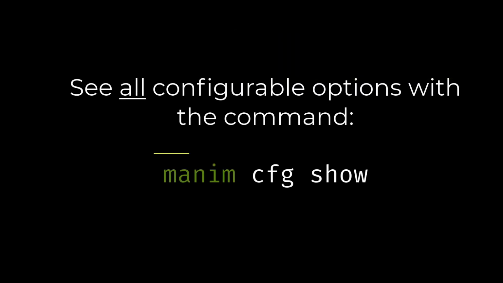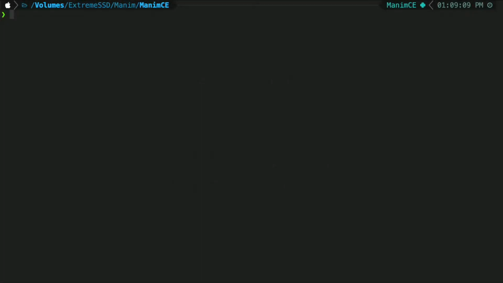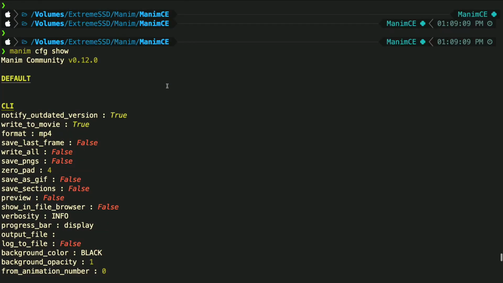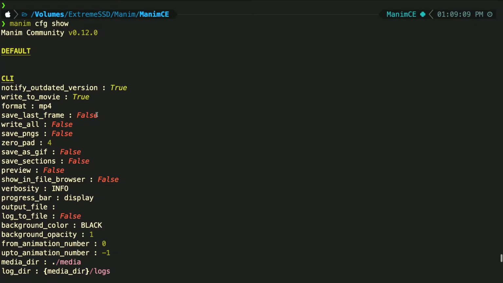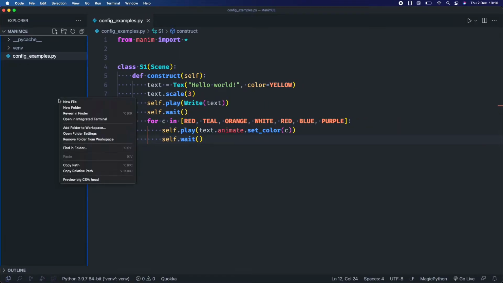The first thing we are going to do is see all the settings that Manim has by default. For this, go to your terminal with your virtual environment activated and execute the following command. You can see, there are many values already predefined by default. If we want to change them, we can create a configuration file.